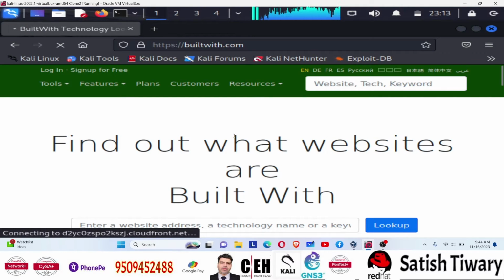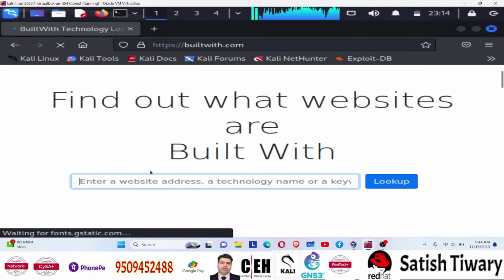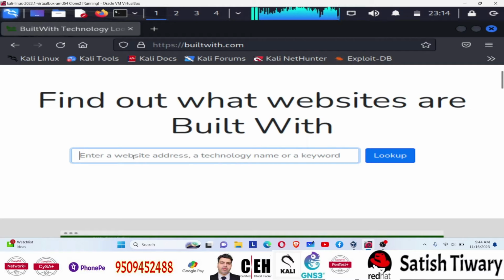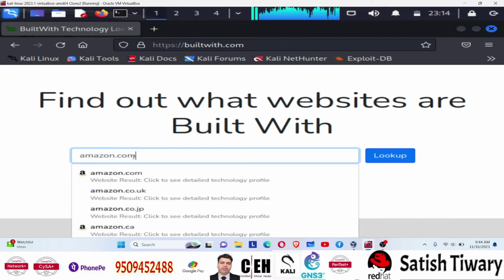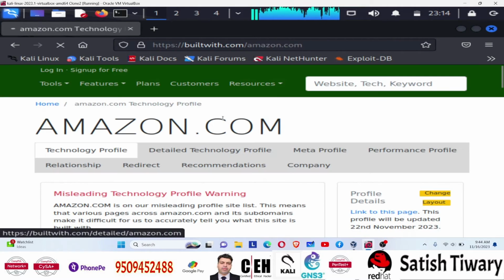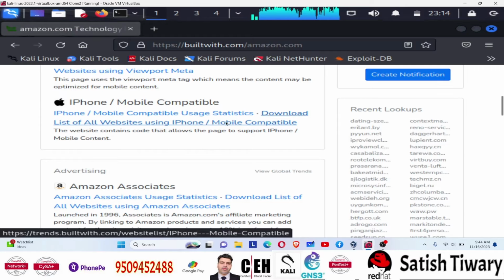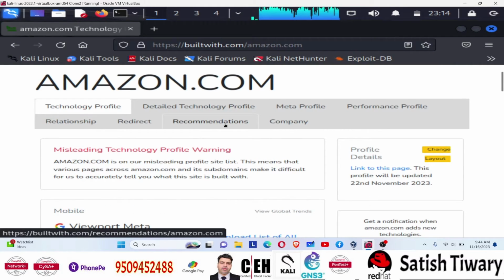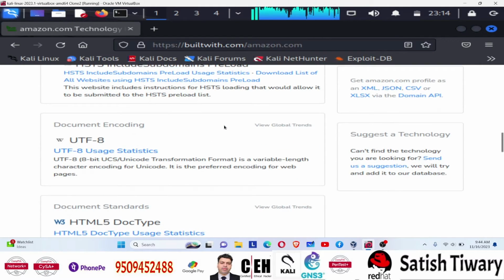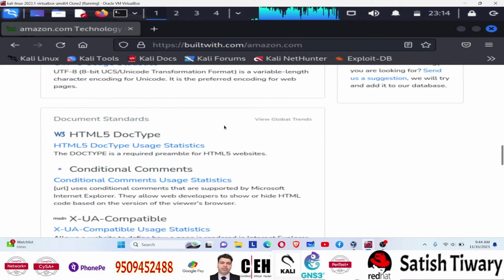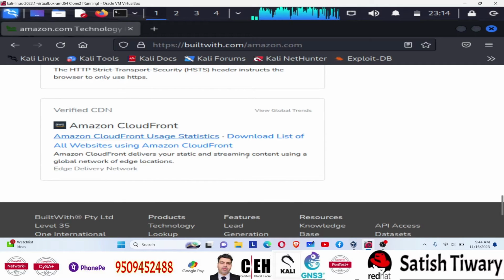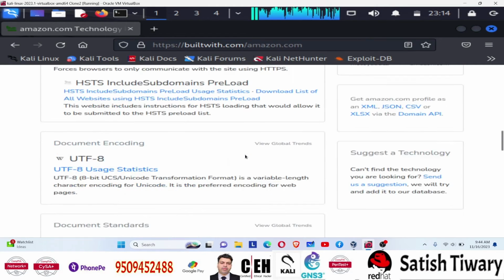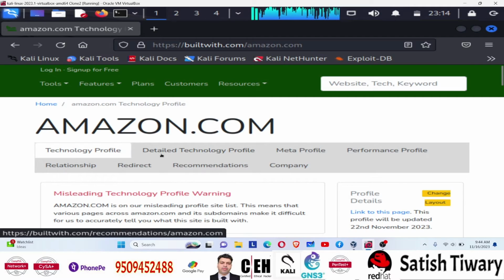Open this website. Inside this website, you can type the name of the website or domain here. Suppose amazon.com. I am giving amazon.com here, and this will bring you more information. You can see when you type this, you will get more information here. Document type, you can see the document standards, and you are getting the same information there also, but not that much. But here you are getting more information. You can see the detailed technology profile.